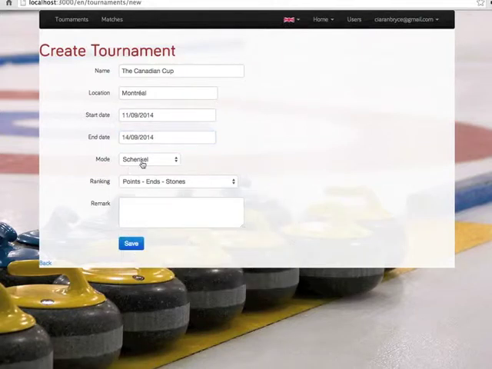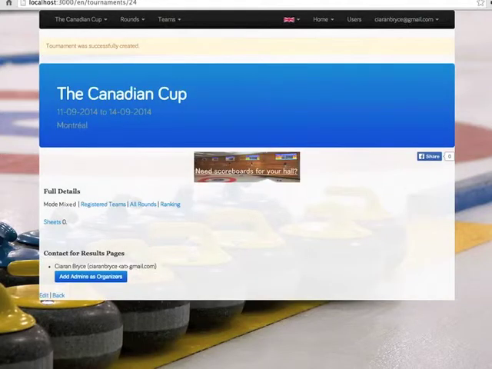Now the mode of this tournament I'm going to put as mixed, because it starts out as a triple knockout competition and the second phase will be a pure knockout. And that's all I need to specify here. So now that the cup is created, I'm going to the Edit Details page of the tournament.